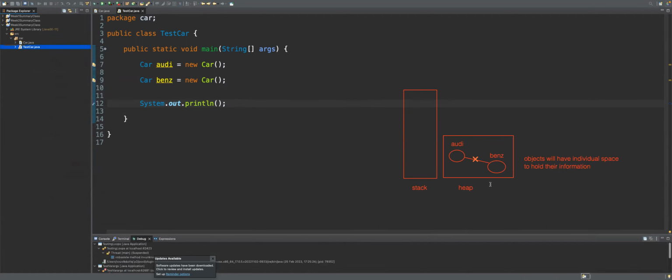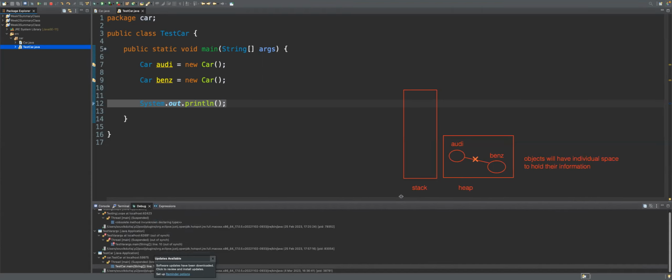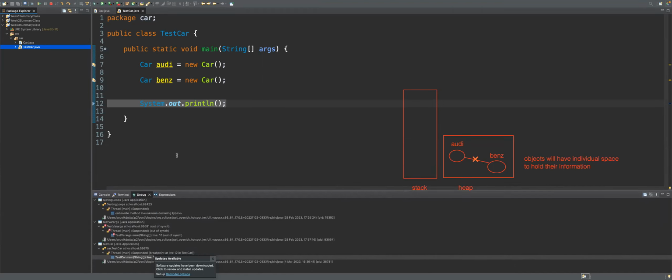And you will see line number 12, it will pause. Okay, the program is not terminated. It is in the pause state. Good. All right. So let's just try to inspect what is really happening at this stage. If I just hover my mouse on Audi, let's see what happened.